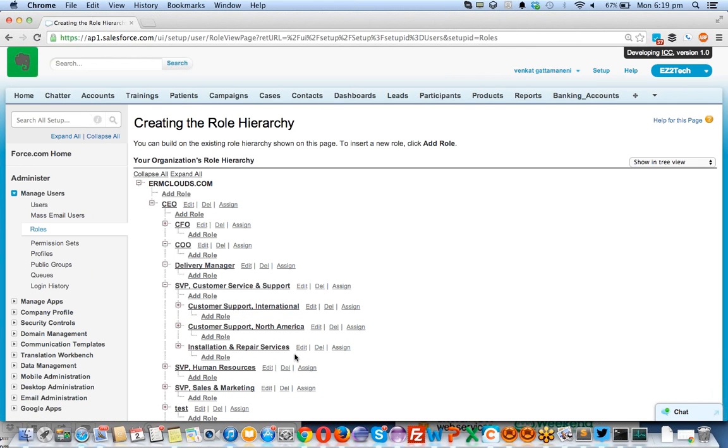Some records and some data will be shared based on the role hierarchy. So suppose two people are assigned to one Hyderabad sales engineer role. These two people will get the same data access which is assigned by the role hierarchy. If you are sharing some records to a particular role, those records will be the same for these two people.